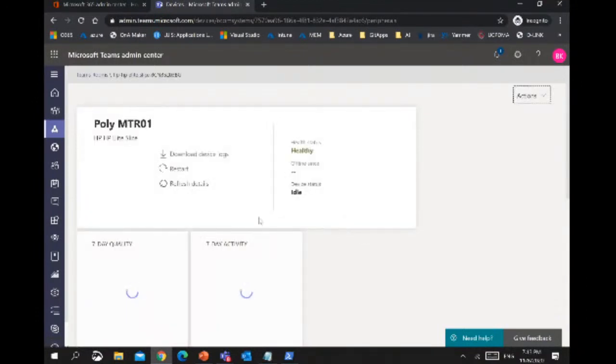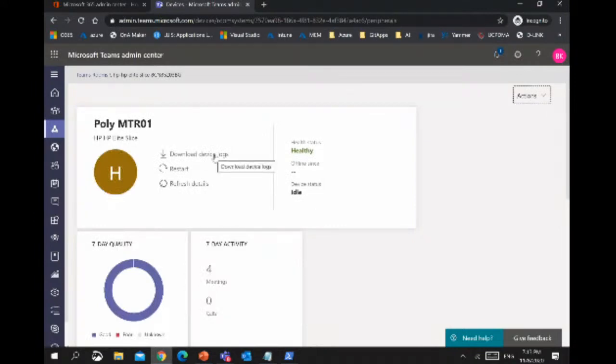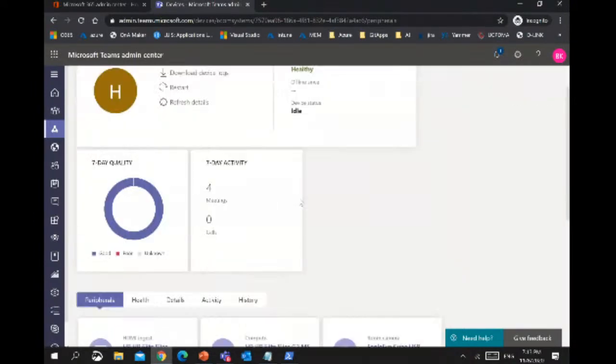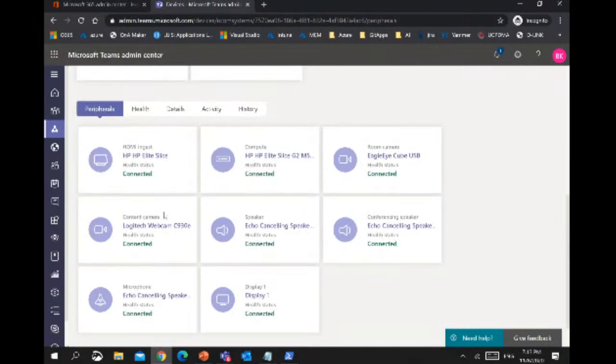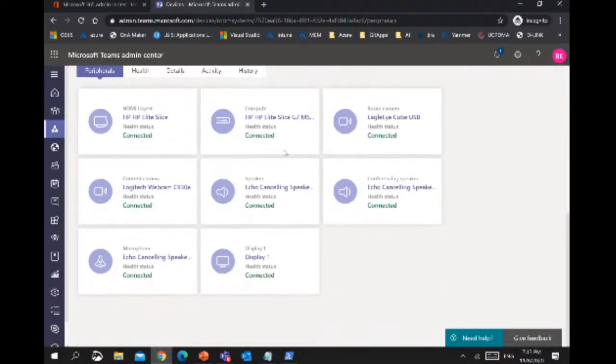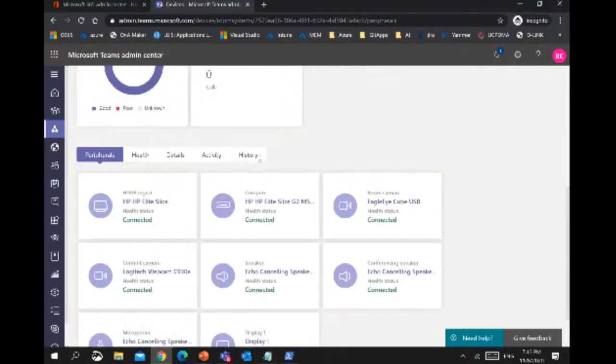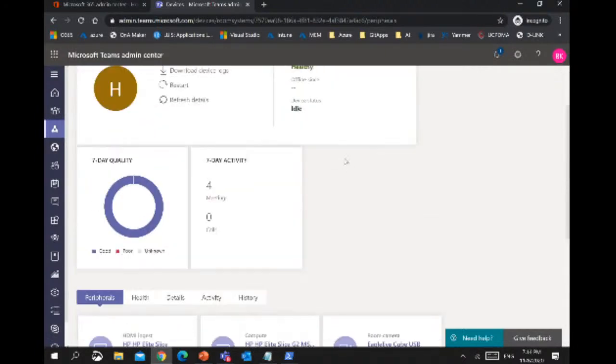For example, here I can look at things like downloading the device logs, right? If I wanted to troubleshoot in more detail, and also look at all the peripherals that are attached to this particular device. So I've got the compute unit itself, the content cameras, the room cameras, and the speaker phones. All this shows me that it's connected and it's healthy. That's really good news. All lights are green, which means it's all good to go.